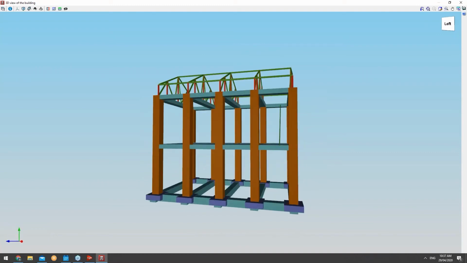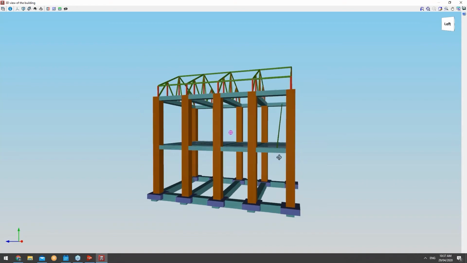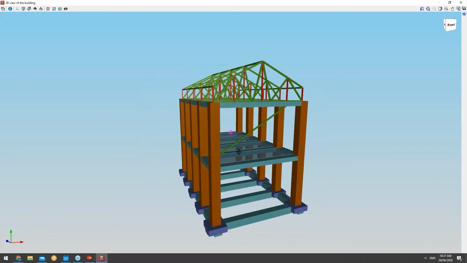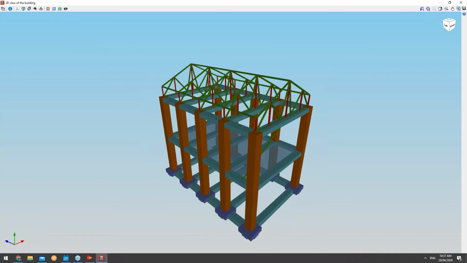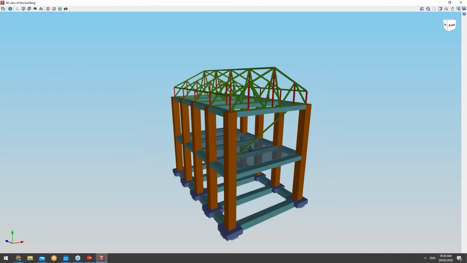So now you can understand the potential that we have here. When we're dealing with more complicated structures, we will use CYPE 3D and its full power by creating these difficult structures, and also looking at the wind loads as well and seismic loads.